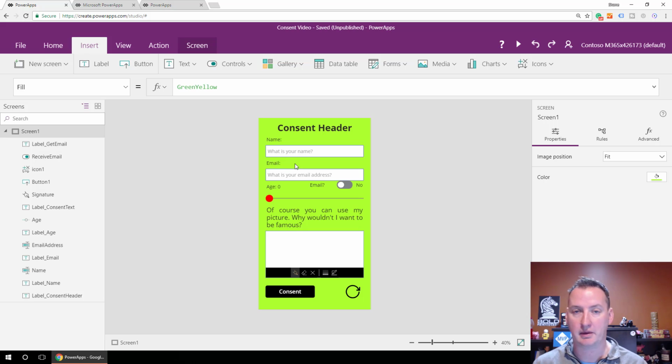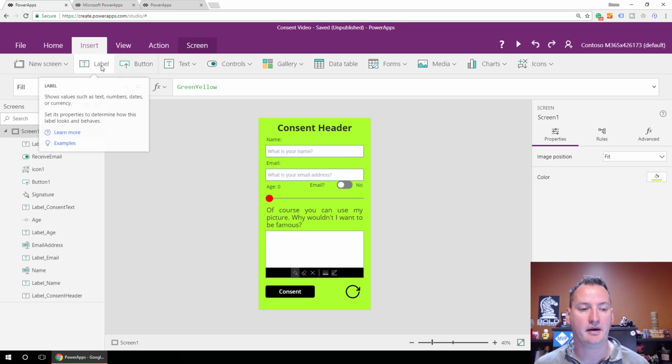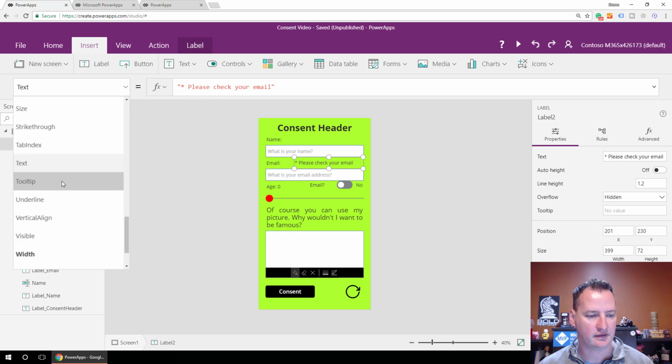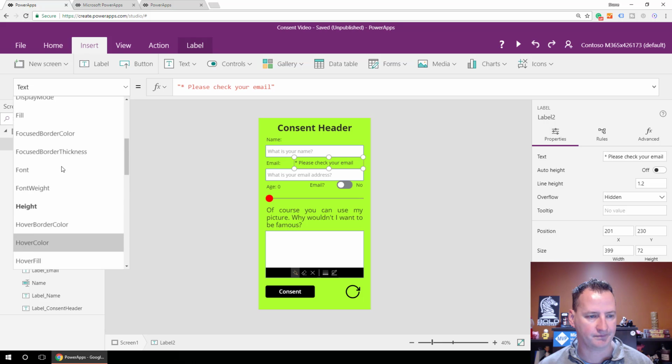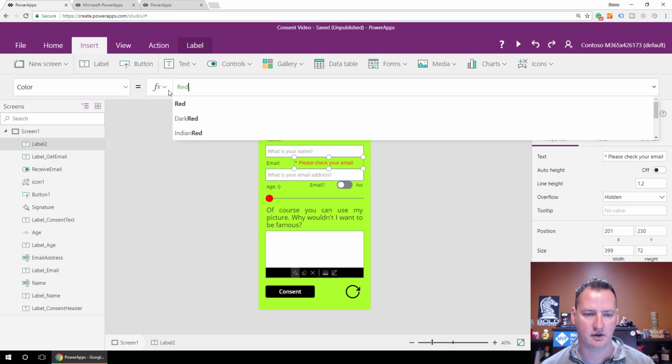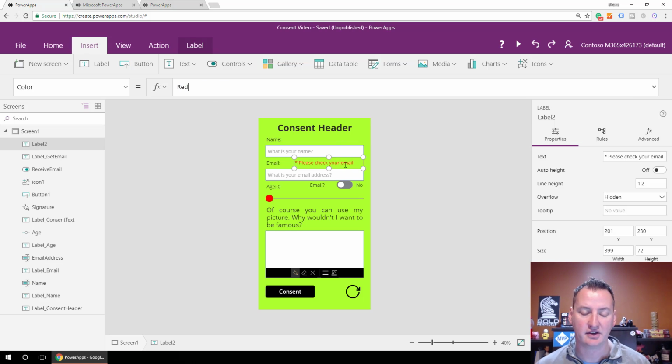We know we already changed the text to red. We did that in the previous video, but now we're going to also add a little pop-up. So say label, and we'll kind of make it just slide right in here. We'll fit it like this and like that. Maybe we'll scoot it up a little more. And for the text, we'll enter something like star, please check your email. So like that. And then we will set the color for this to red. So we'll just type that in. All right, so please check your email. So that's a good little pop-up.